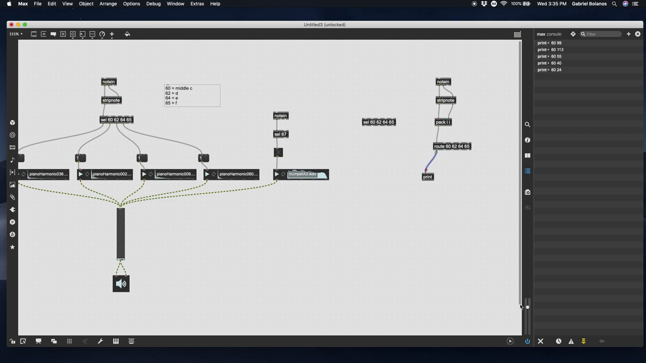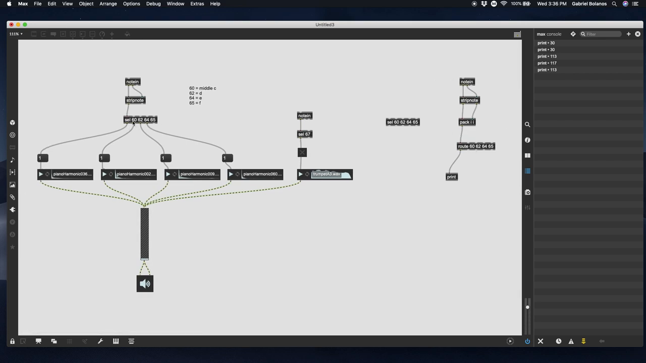Let's just break this down again. I'm going to play a C quietly. You see, all we get now is the velocity. If you play it louder, you get a slightly higher velocity. We no longer get the number C. All we're getting is the velocity. In this case, we didn't get the number 60 either. All we got was a bang.